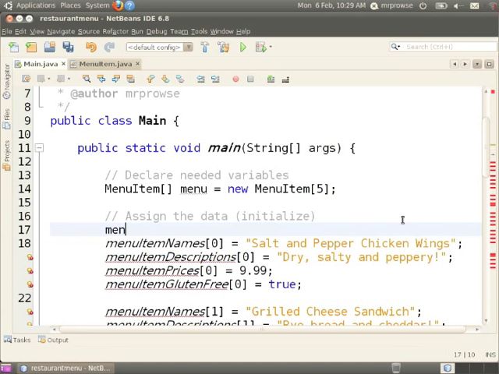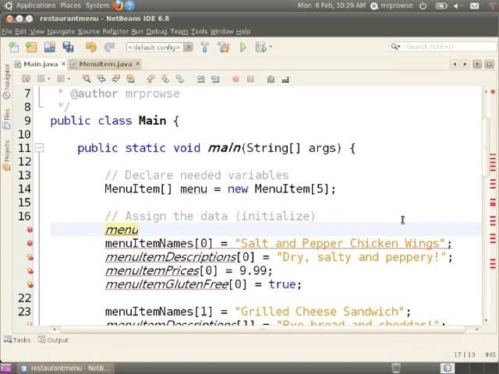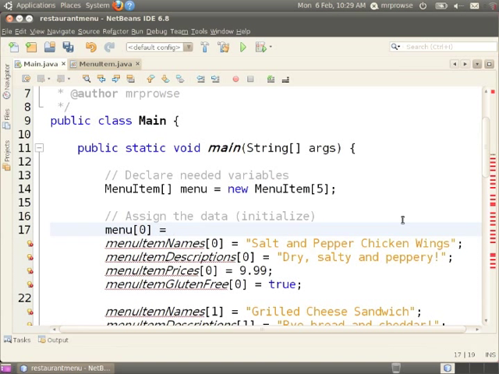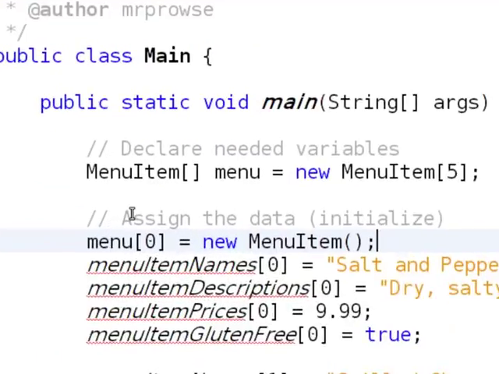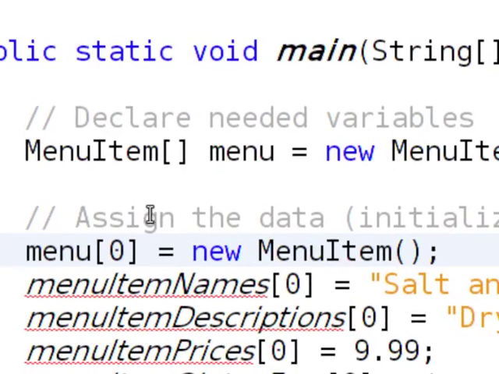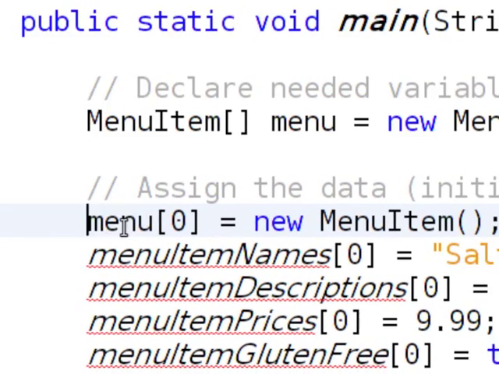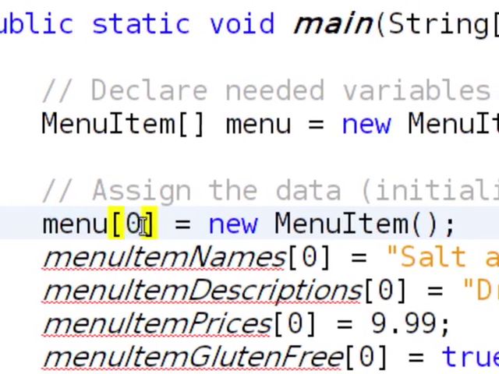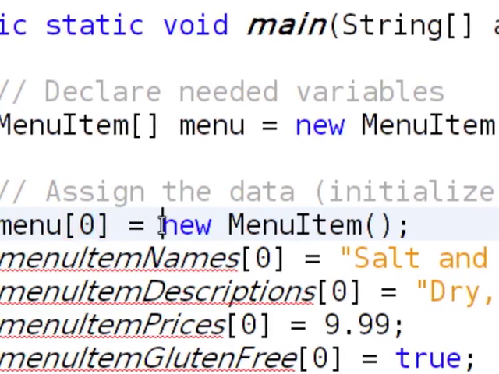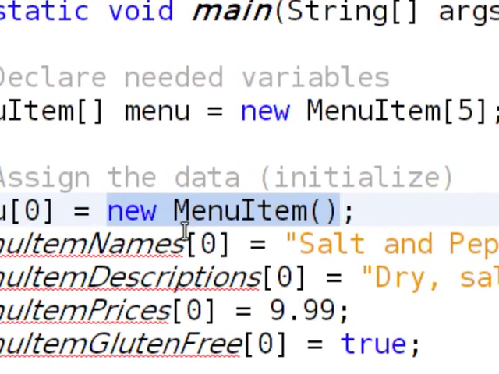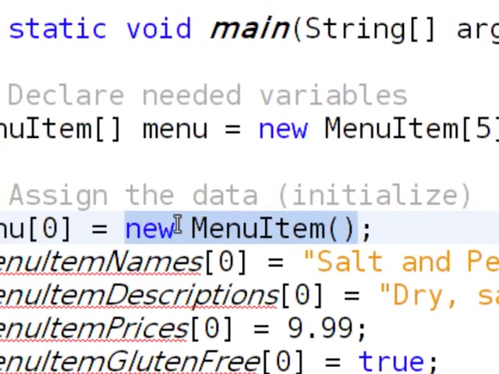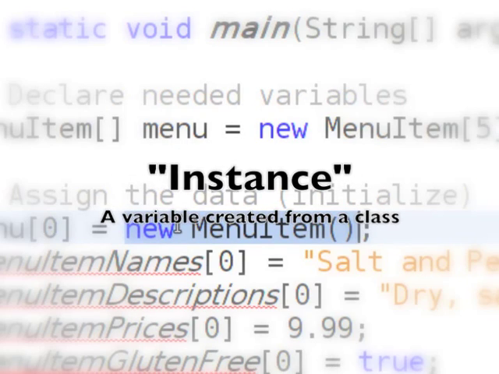So menu is the name of my variable that holds the array of menu items. So menu 0 is going to be equal to a new menu item. And this is how we create an object. This line right here is very important. This line number 17. What I'm doing is, inside my array, I'm going to take the first element and make it equal to a new menu item. Okay, so this creates what we call an instance of a menu item.